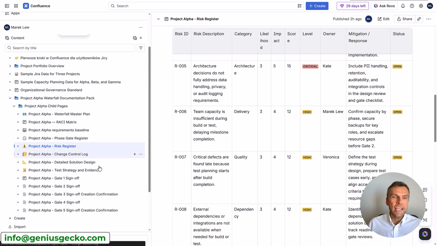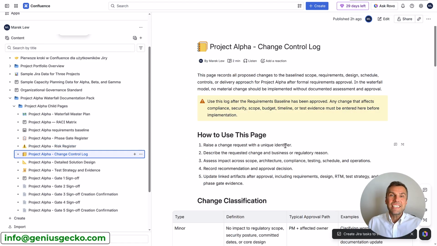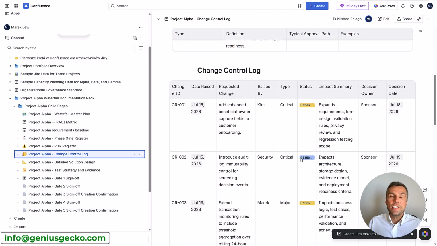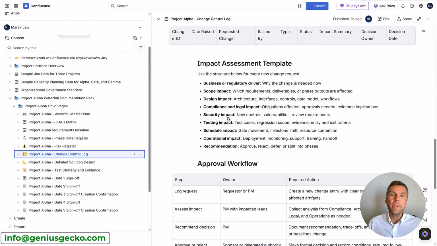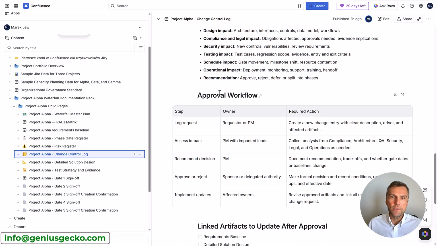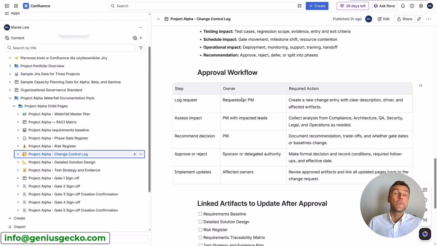Next document is the change control log. This is a formal mechanism for managing changes after the requirements are frozen. Every change request is logged, assessed for impact, and approved before implementation. So we have the impact assessment template together with the approval workflow. I don't need to mention that Rovo will also help you, will support the change management process. So filing a change request, processing the change request was never easier.